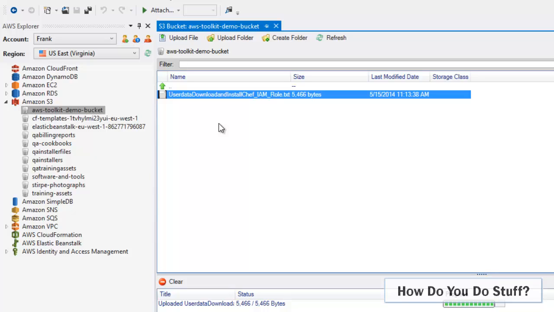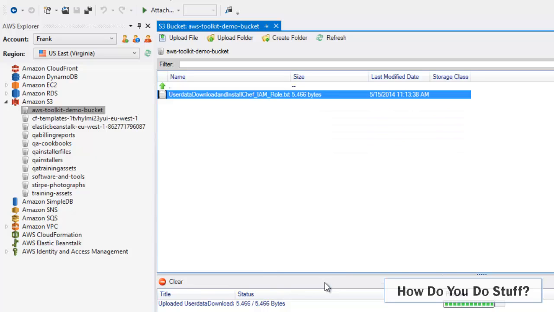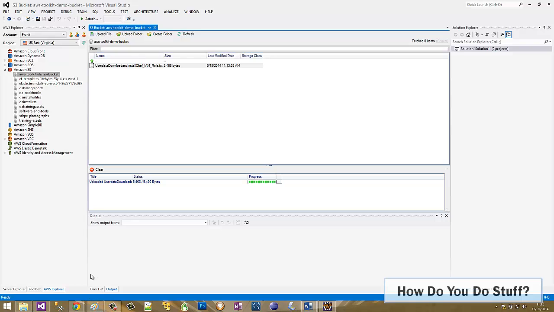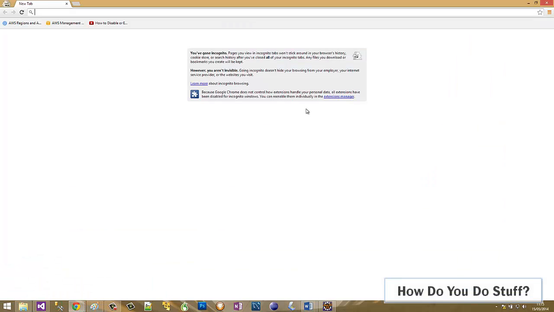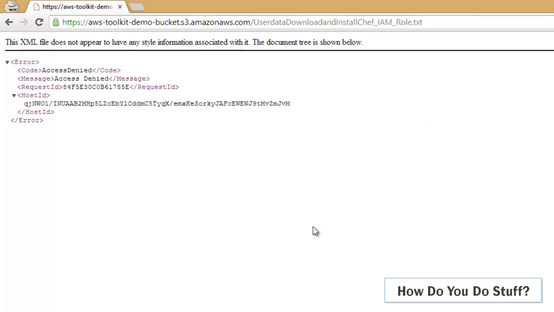Now, although I didn't want to manage permissions whilst in Visual Studio, I do want to look at how people might access it. If I right-click the file and copy the URL to a clipboard, if I open up an incognito window, and I'm doing this because I have in another window logged in as my root account, let me just paste in that URL. So this is the URL to access that file straight out of the bucket. And as you can see, we've got access denied.